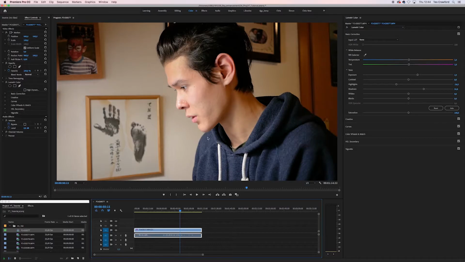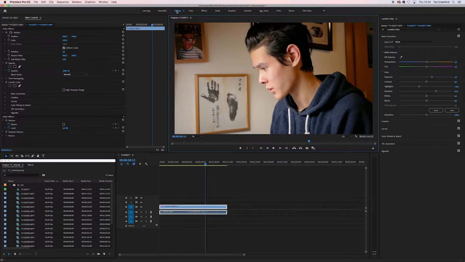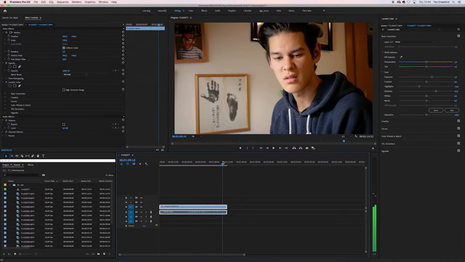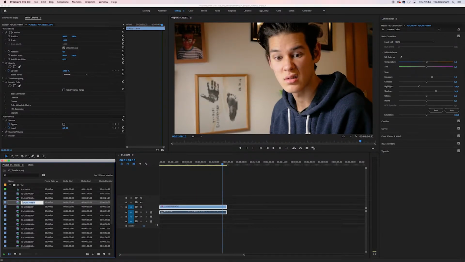When I want to edit in the timeline, I just click on editing at the top, and as you can see, your workspace has completely changed. All the panels are arranged in a way that you can easily edit in your timeline. So instead of painfully moving around the panels manually every time you want to do something else, just use the workspaces and you can customize them to your liking.